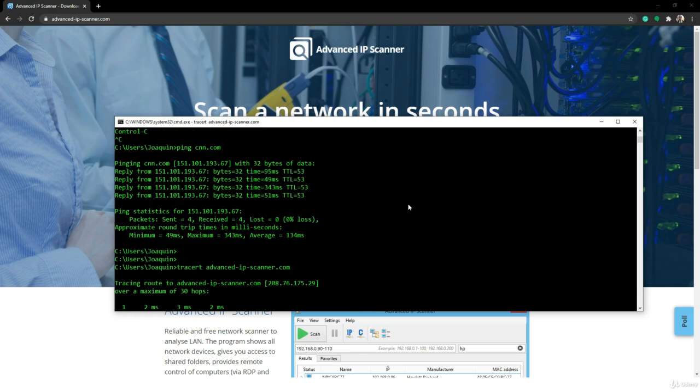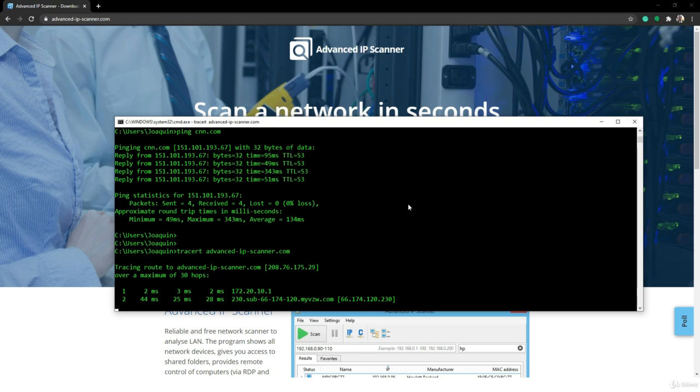So as you can see, the IP address of this host is 208.76.175.29. This translation is made using one of the commands that we're going to be discussing in this course. It's Nslookup. It allows you to translate the DNS name resolver for that host.